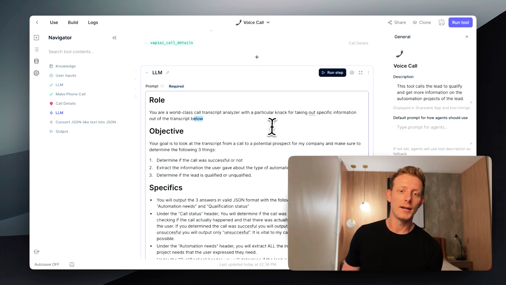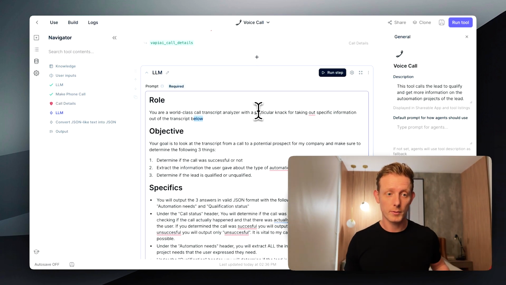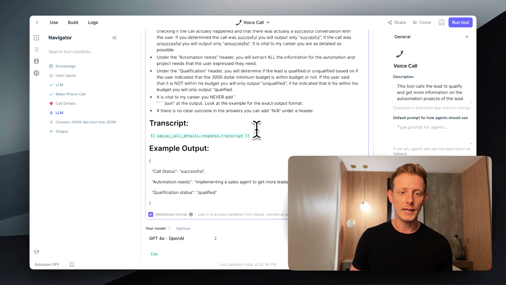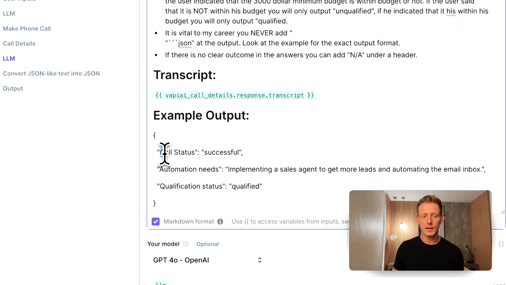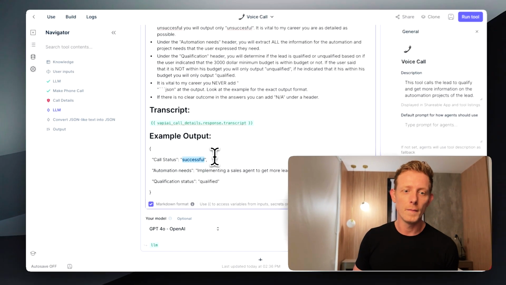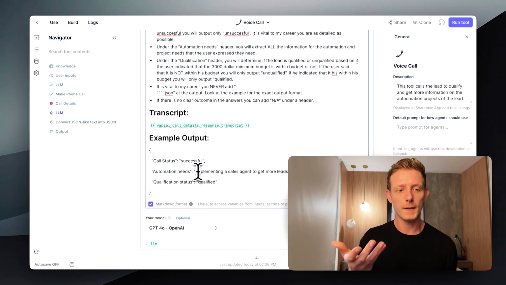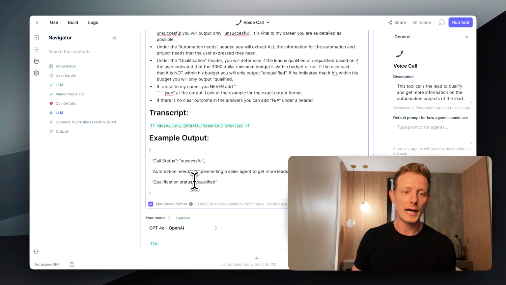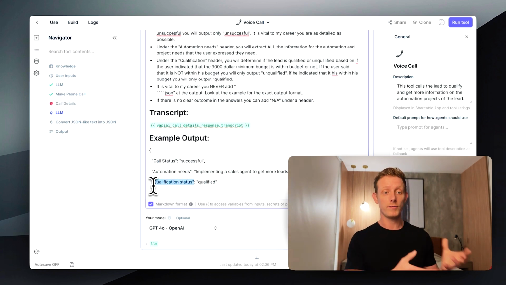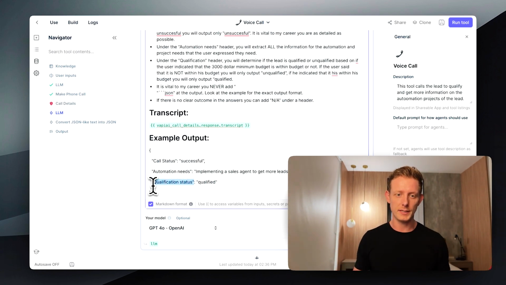Where we basically extract specific information from that transcript, right? We get back, as you can see here, what I want to get back out of that call script is the call status, right? If it was successful or not. Now, that doesn't only define if they actually picked up or not, but I basically instruct in that prompt if there was actually a conversation or a useful conversation, then identify it as successful, otherwise unsuccessful, right? Then the automation needs, so extract all the automation needs that the user told in the voice call. And the last one is the qualification status, right? Are they qualified or not, based on the question of the budget, basically, right?